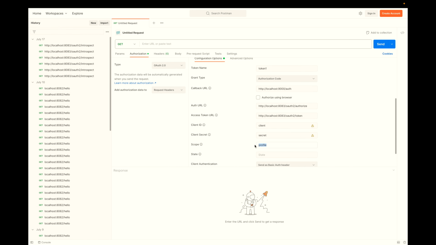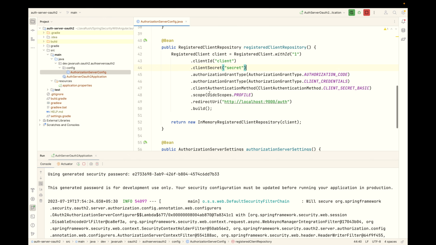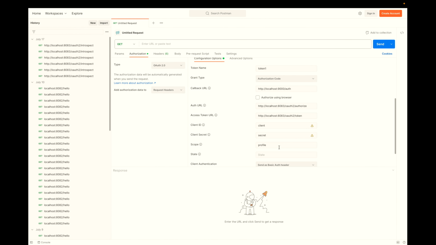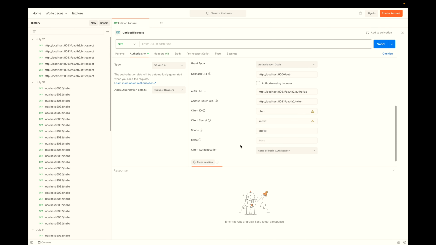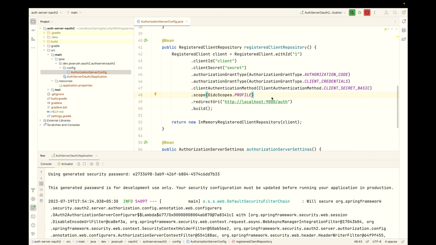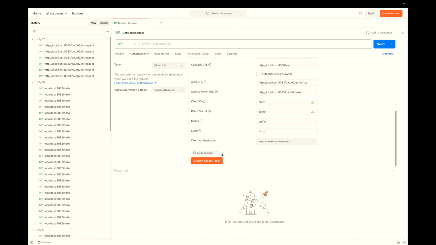And scope, we need to have at least one scope. And for this client, we have already defined this scope here, profile. So its value is this profile in lowercase. So we specify this scope here. And client authentication, which is basic auth header, because in the client authentication we specified basic here. Now let's click on get new access token.